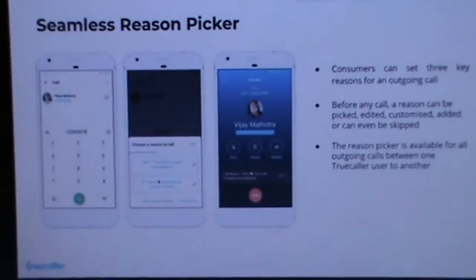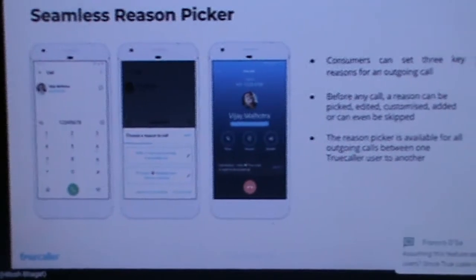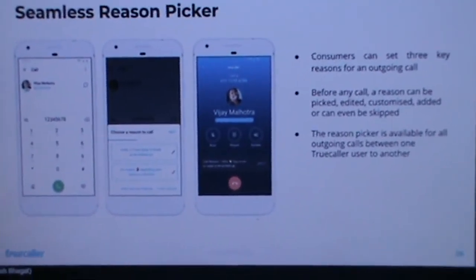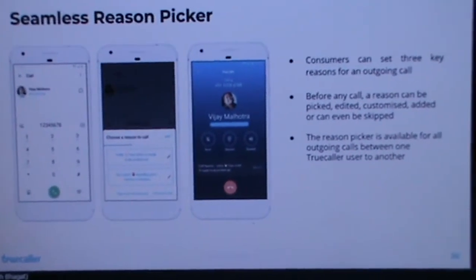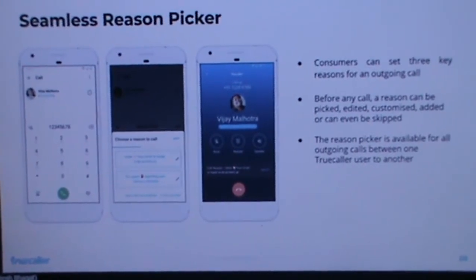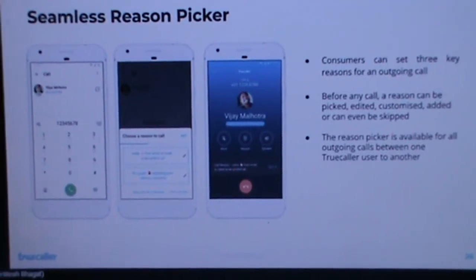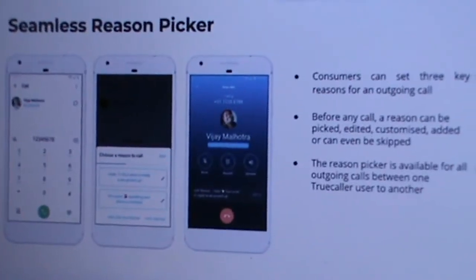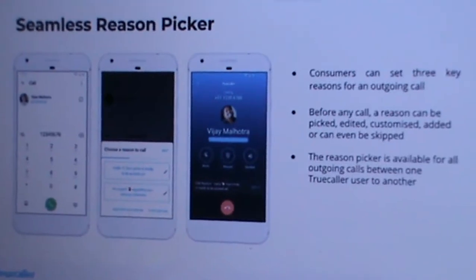Okay, so this is from the sender side. Here I'm gonna talk more about a seamless reason picker. In the screenshot you can see that after dialing a number, a reason picker will appear from the bottom, and here you can either pick any of your predefined reasons which are already set by you, or before the call itself you can set a custom reason. On this screen they're already giving a choice to the user: if he wants, he can change it, update it, or add a new custom reason.